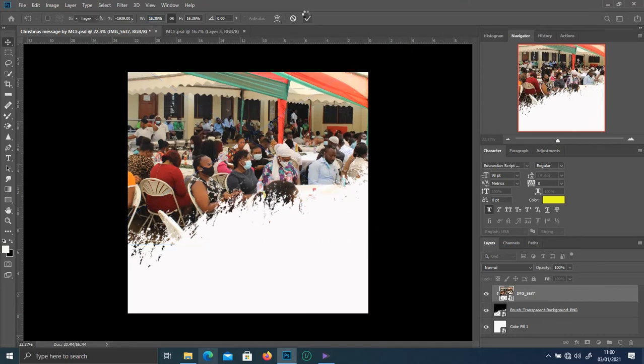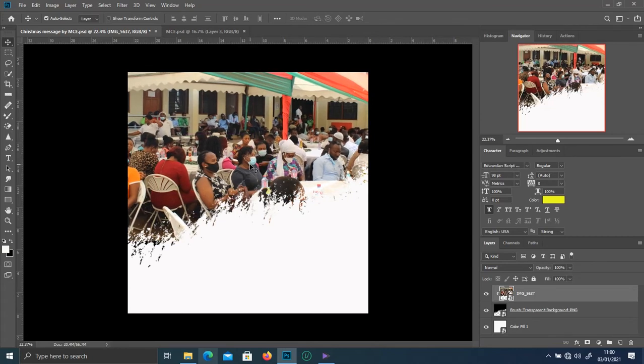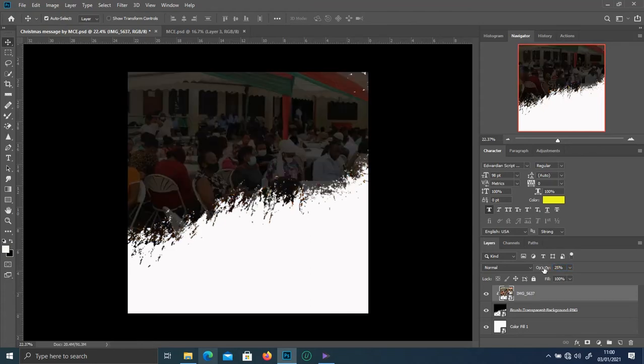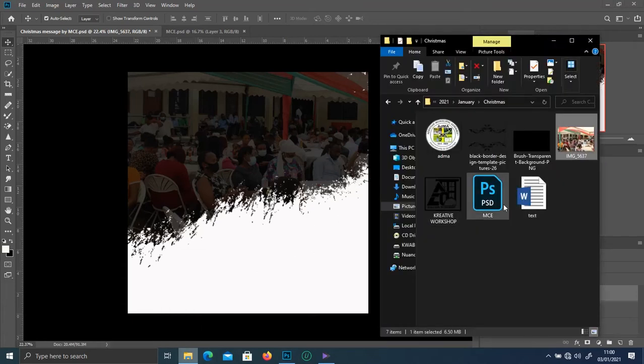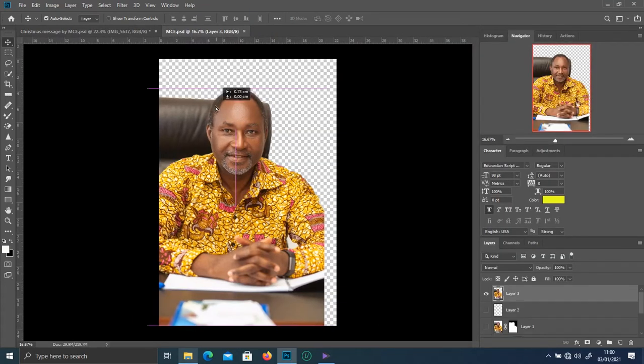I think it's nice, but we need to reduce the opacity of it. So let's reduce the opacity to 25%. I think it's okay. Now it's faded down because that's not our main subject. Then we bring our main subject into place. Let's drag our main subject onto the actual work that we are working on.